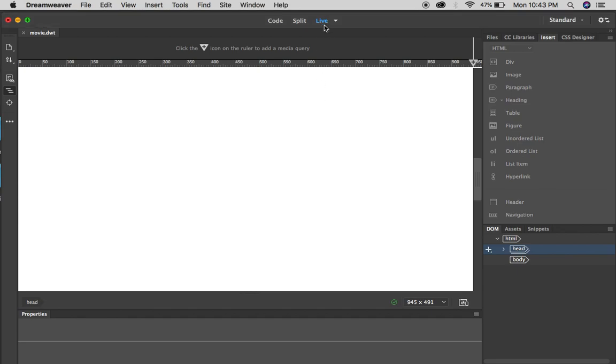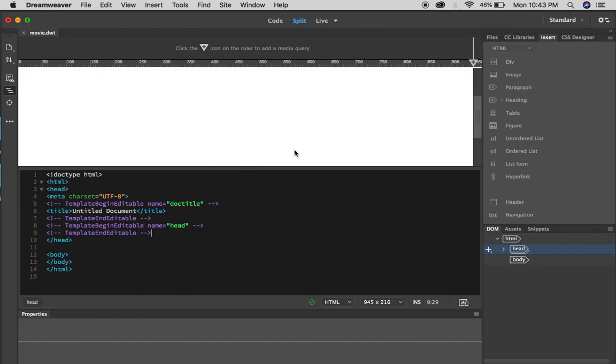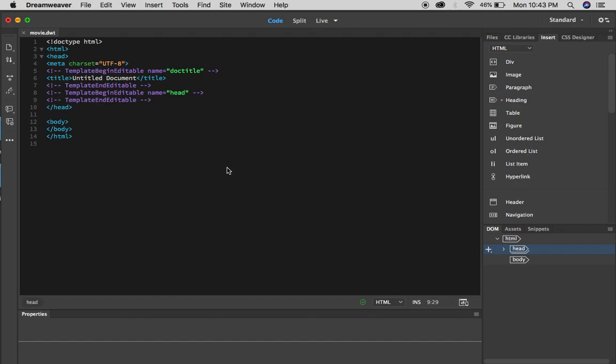In Dreamweaver, remember we have the live view, which shows you how it looks on the internet, the split view, it shows you the live view and the code view, and we can also look at it as just the code view. Let's look at the code view side. Here we have the doc type. It is the HTML document, even though it's a template. We have our HTML opening and closing tag, just like before.